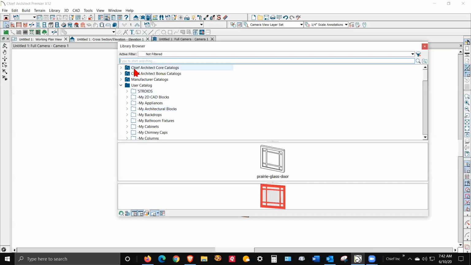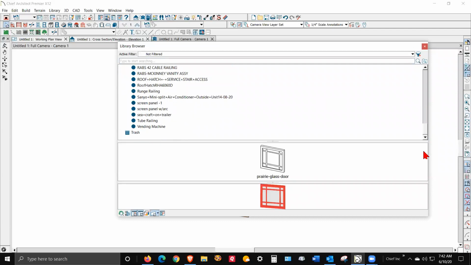I searched through these cabinet doors in the core catalogs, bonus catalog. That took me 15 minutes just to do that until I decided that, well, there ain't none. There's no Prairie style doors. So then I went to 3D Warehouse and found this.